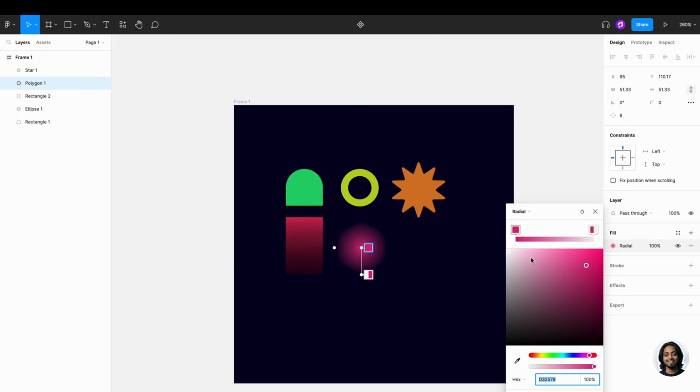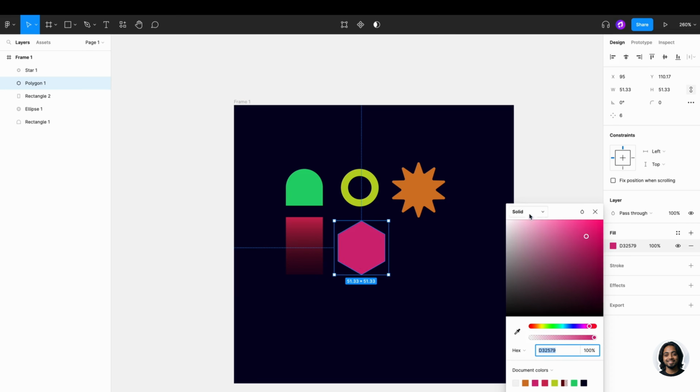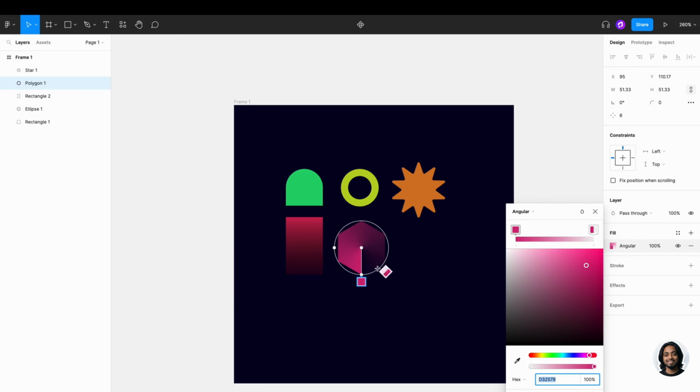Next, we have the radial gradient, which places the first value in the middle and the second value closer to the edges. The angular gradient is more complex and not used very often, but it can create very unique gradients.